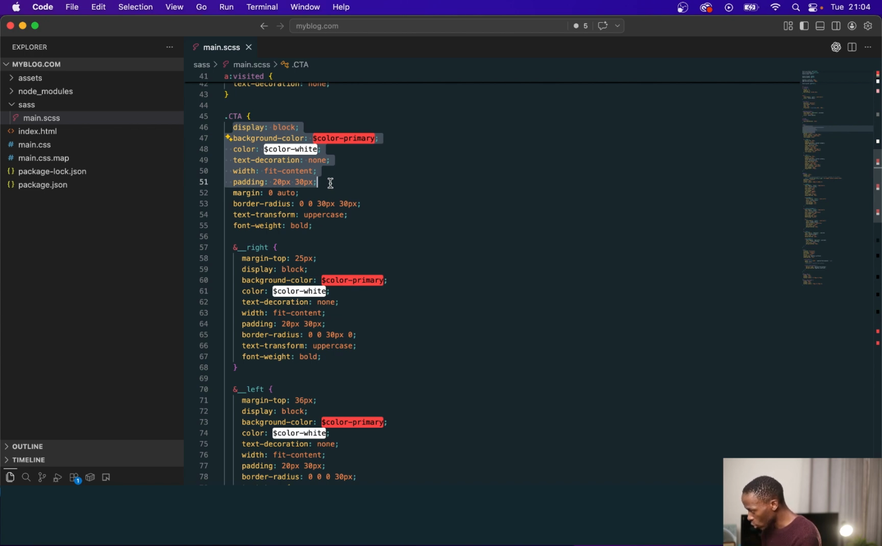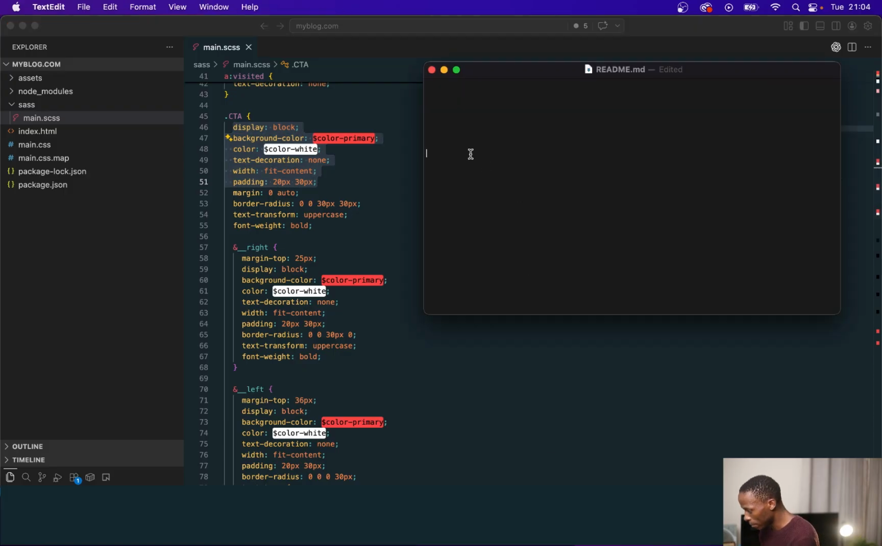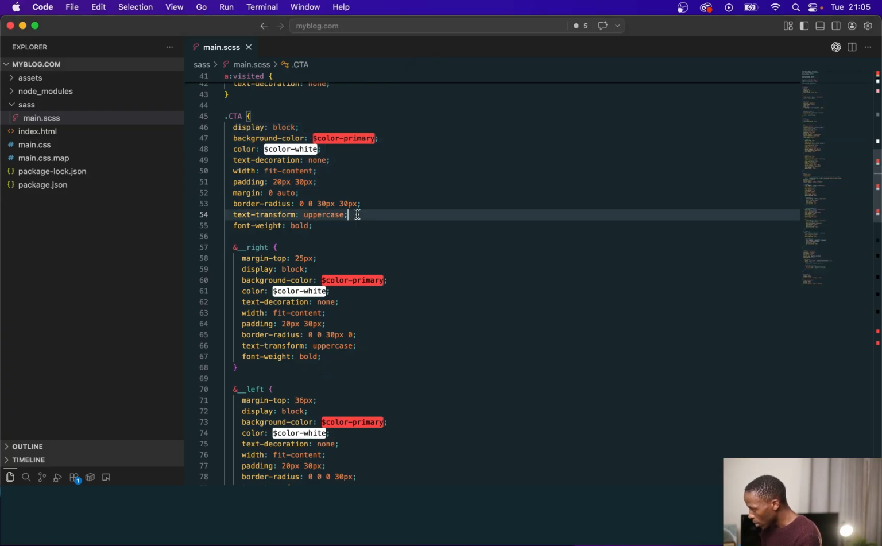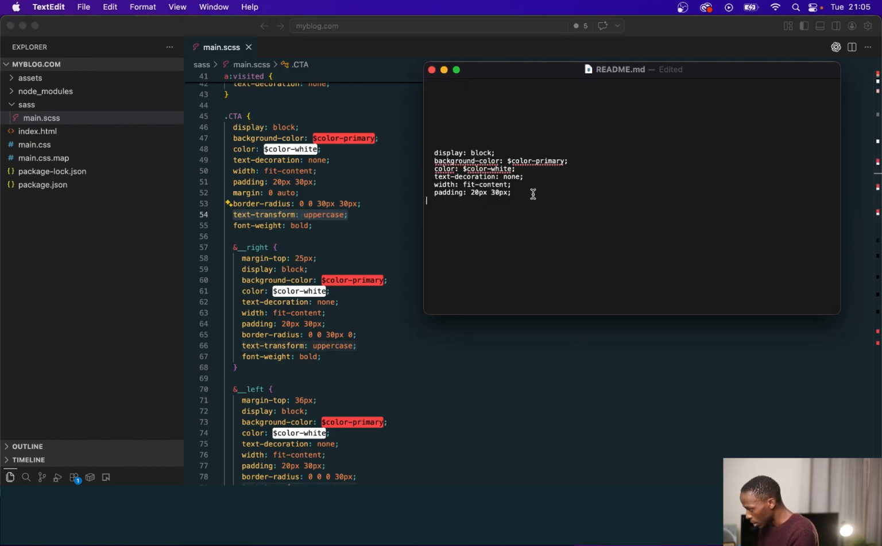And another thing, the border radius is not the same. Text transform uppercase is the same, so we're going to take that as well, copy and paste it over here. Command Z. Yeah, let's just go back. And then font weight bold on all of them. So the rest of the stuff is not the same, but these things are the same. Let's copy that and let's paste it over here.